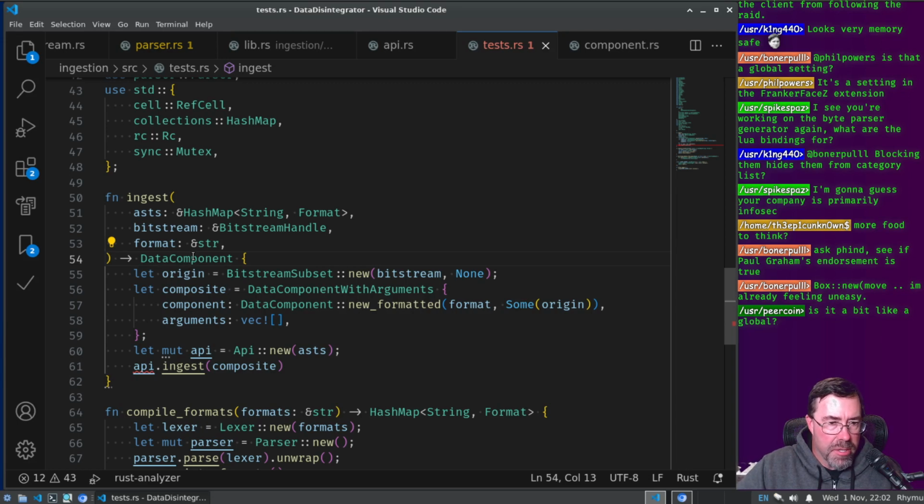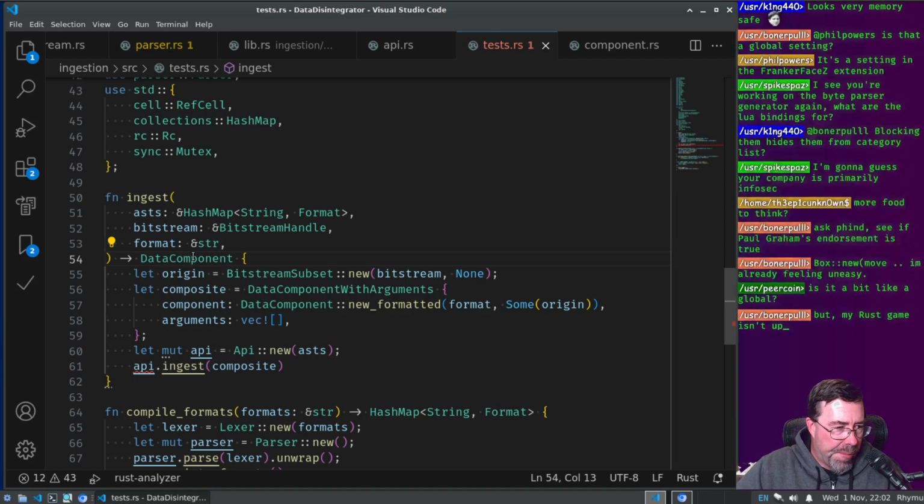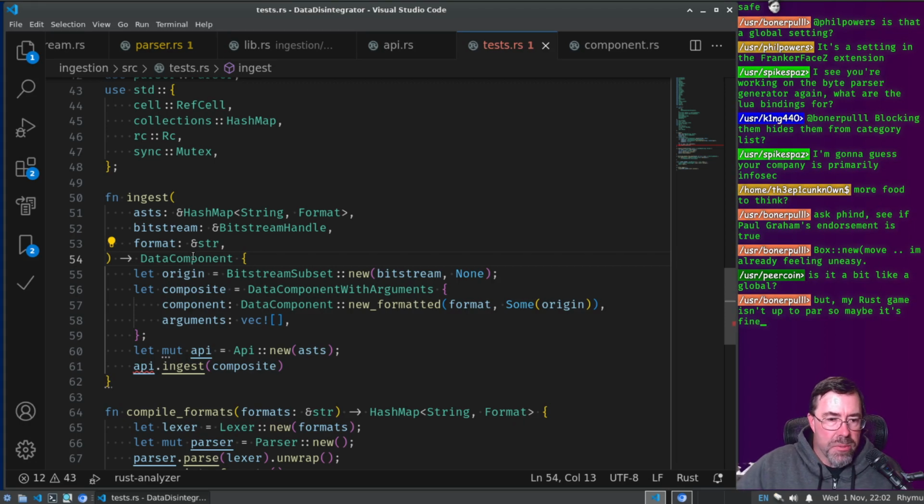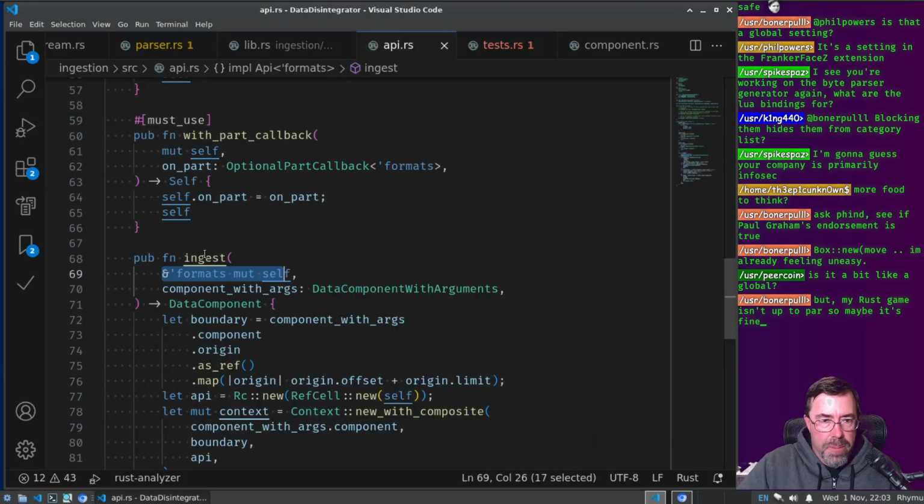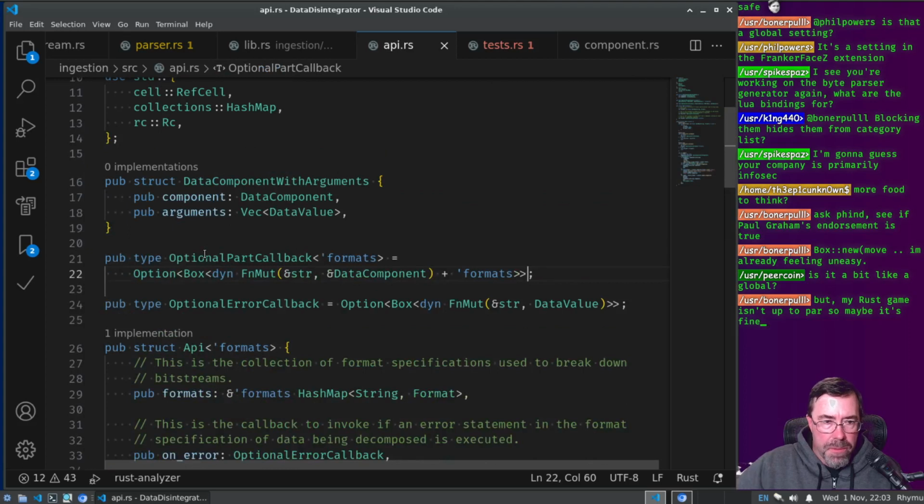Feeling a little bit uneasy? Yeah, sorry about that. Box is really just a pointer to something on the heap that's not null. When you see that box, it just means it's a pointer to something on the heap, and we have to do that because we need a concrete type that is a pointer to some function whose type we don't know at compile time. It's basically some type that implements mutable function object. And we put a lifetime bound on it to say that we're not going to hold on to that pointer any longer than this lifetime.